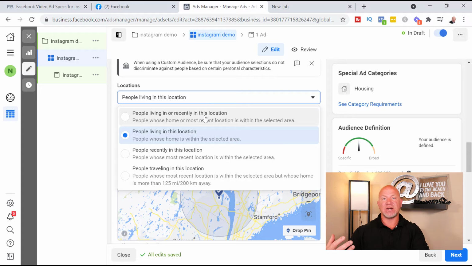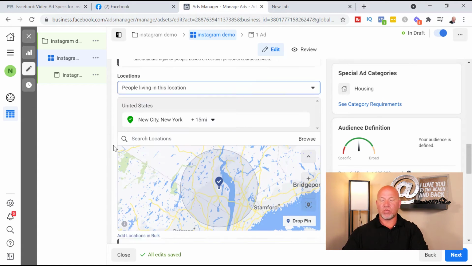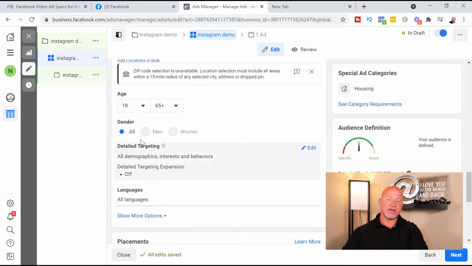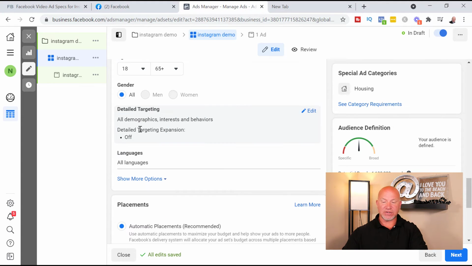That's great if you're in an area where maybe you're attracting or looking for clients that are looking for investment homes, condos, vacation homes, things like that. So it just depends on what kind of market you're going after, what your ideal client is. You can't target by age anymore. Again, that's discriminatory. Gender, we have to keep all. Detailed targeting, this is where you can target people. I'm not going to get into really detailed targeting right now, but this is where you would do it if you were going to target certain people that like certain things.